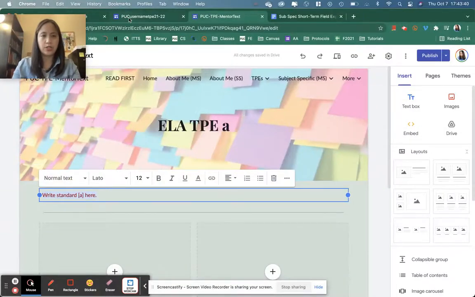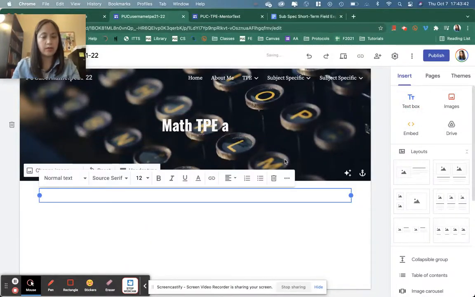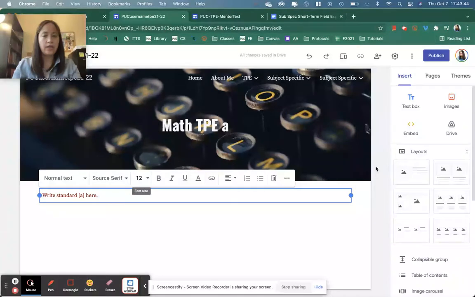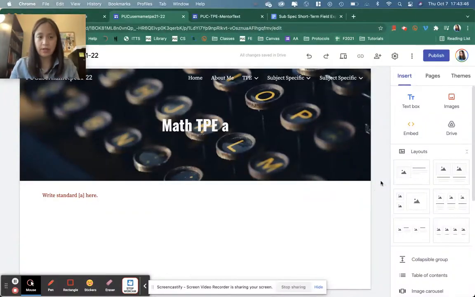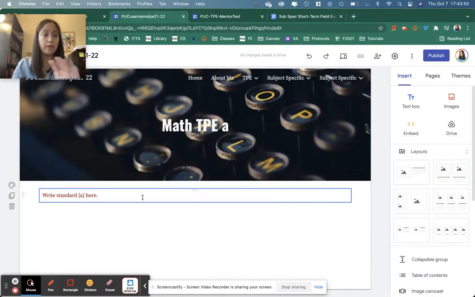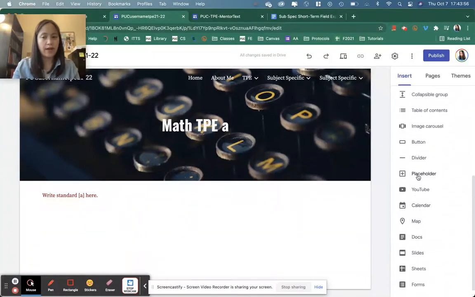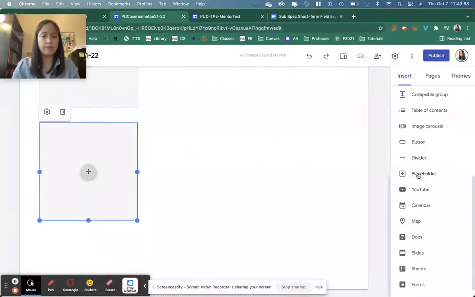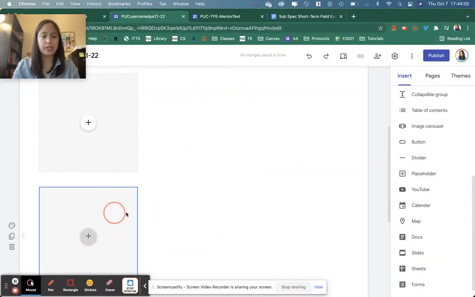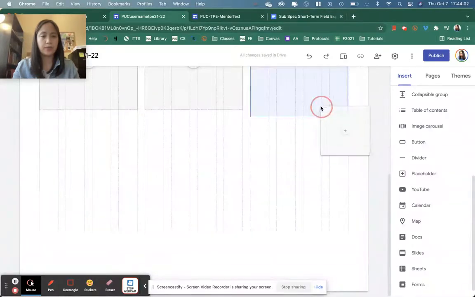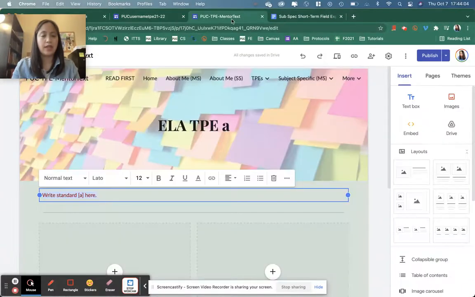So what you're going to do is hit the text box, and then you're creating a template. So just write standard A here, and then you can fill it out when you get to it. And then let's put placeholders for your artifacts. I'm going to do 3 just in case I need it.